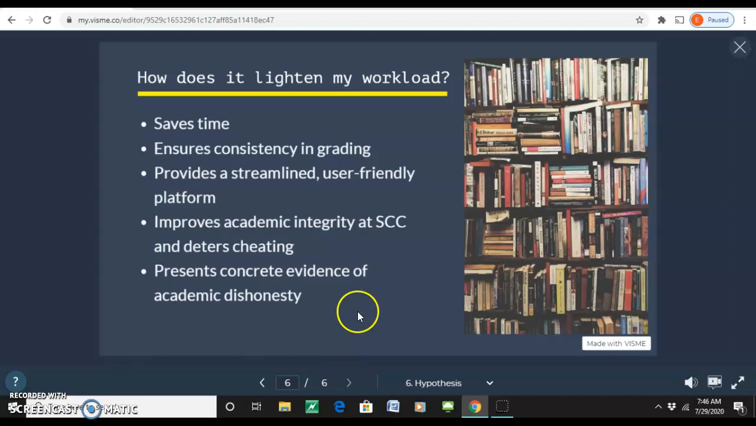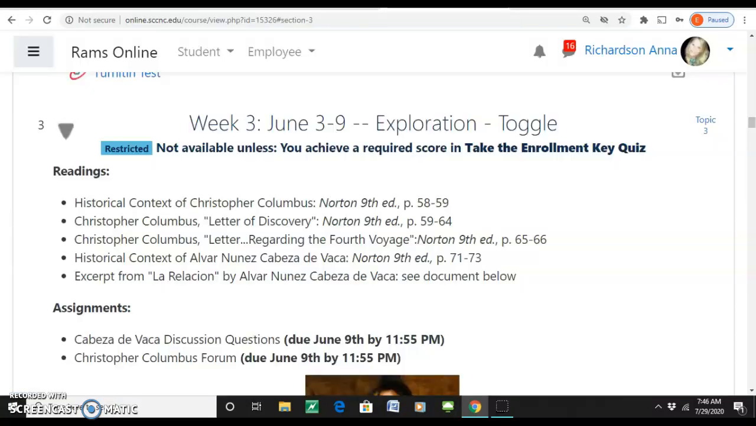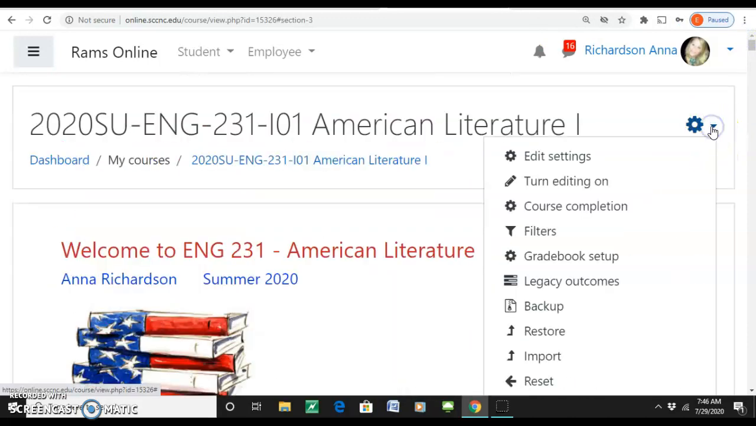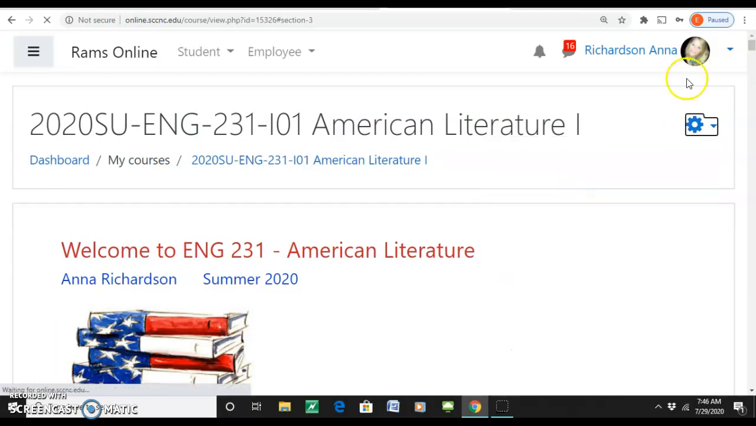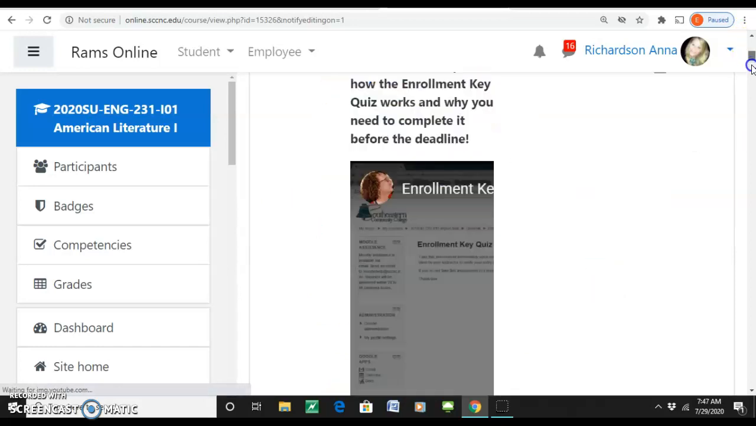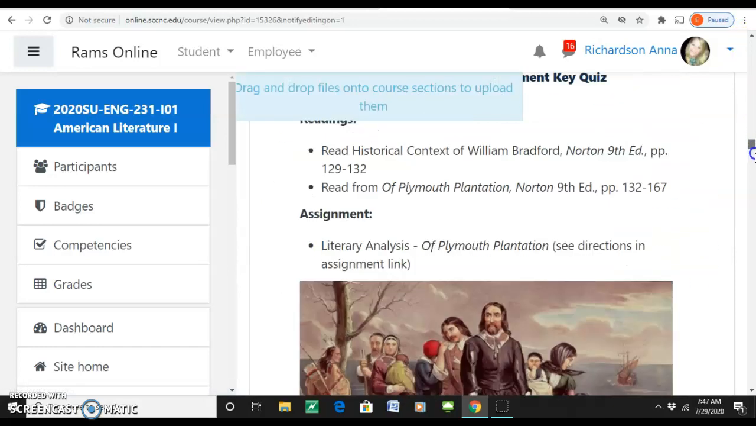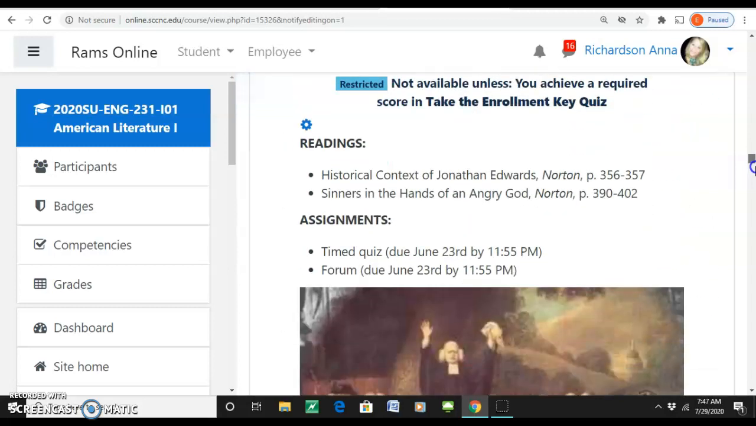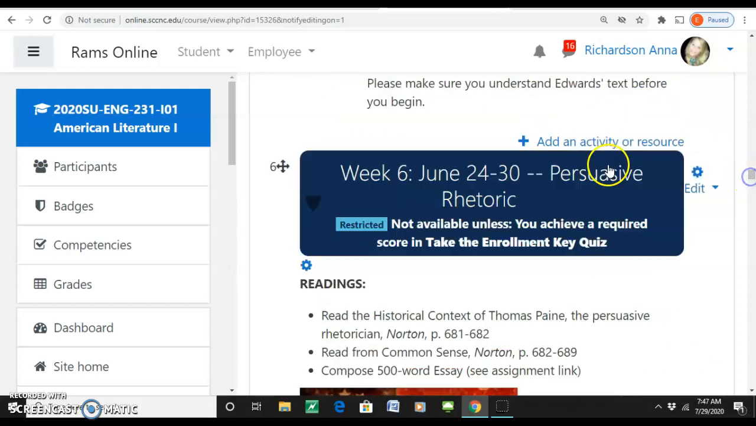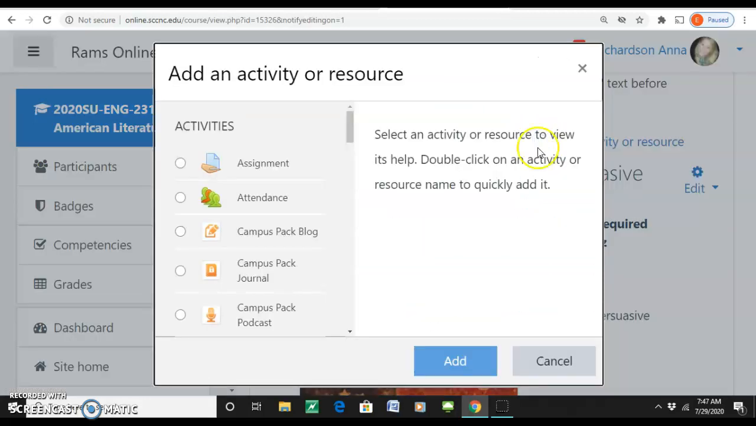All right, so let's get down to it and actually go to a Turnitin assignment. I'm going to show you what to do. So we are in my course for last summer. It's an American Lit course. I'm going to do just like I would normally and turn my editing on. Then I'm going to go to an assignment that I want to create. We'll stick it right in here, okay? So I'm going to add an activity or resource just like I normally would.